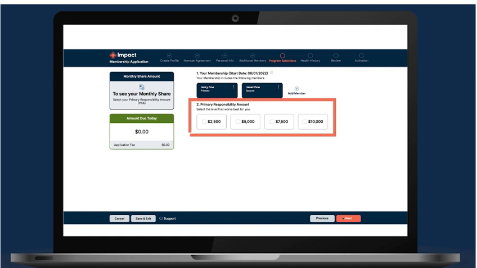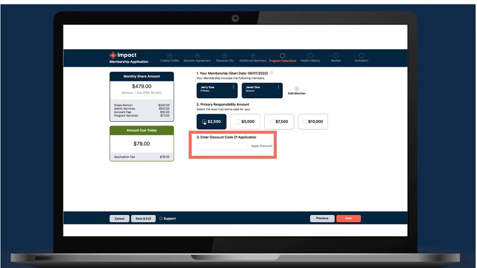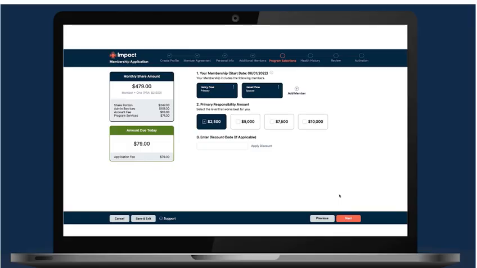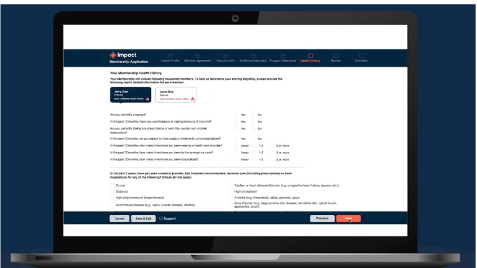Now, let's get into the primary responsibility amount selection. Each family gets to select their own primary responsibility amount, and that family will have that primary responsibility amount for the duration of their membership year. Now, you'll notice that there's a third step that opens up for a discount code, only if applicable. If you have been referred to the Impact membership by someone, you will enter in their partner identification number here. In Jerry and Janet's case, they don't have one. So we'll move right along and select Next.